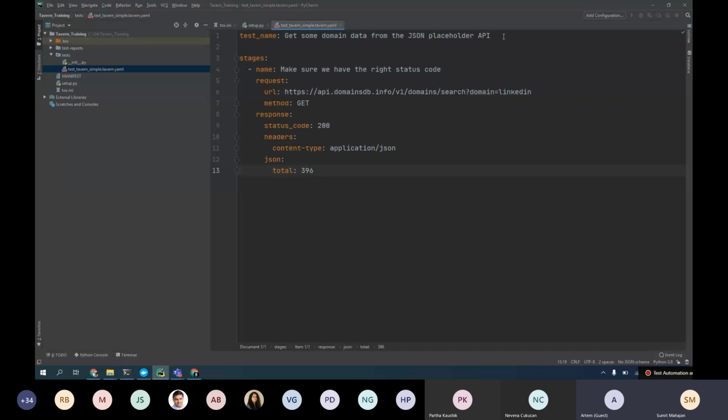We can have multiple stages in a Tavern test. We can have multiple tests in a single file. We can have multiple tests in a single stage as well. So I'm going to do just one stage for a basic test. I'm going to put everything under stages. I'll show you why later, because everything should be going under stages. That's how Tavern decides what test to execute.